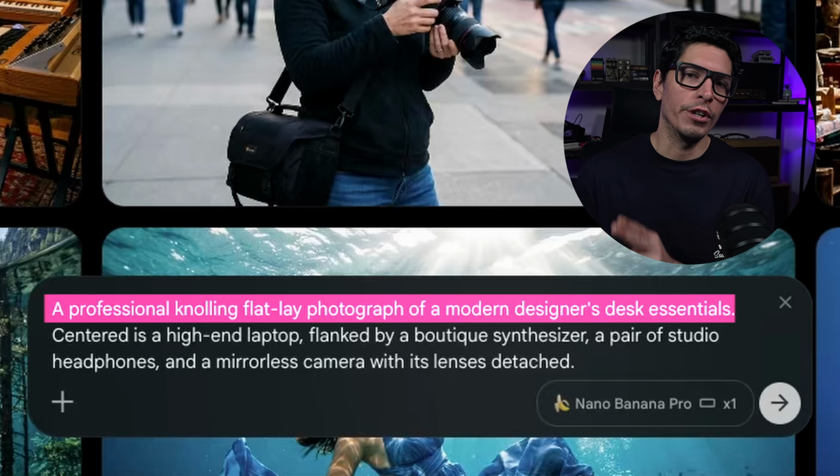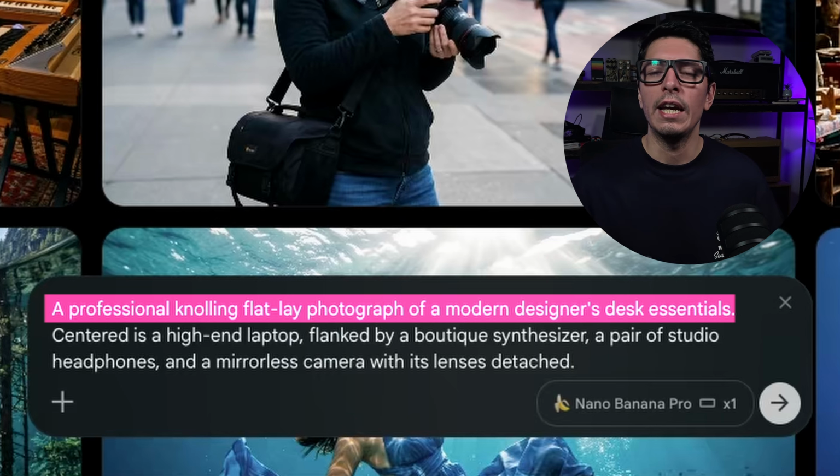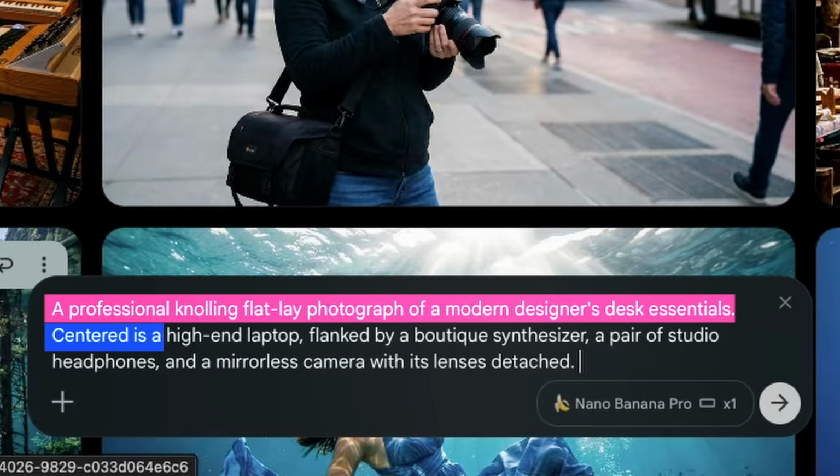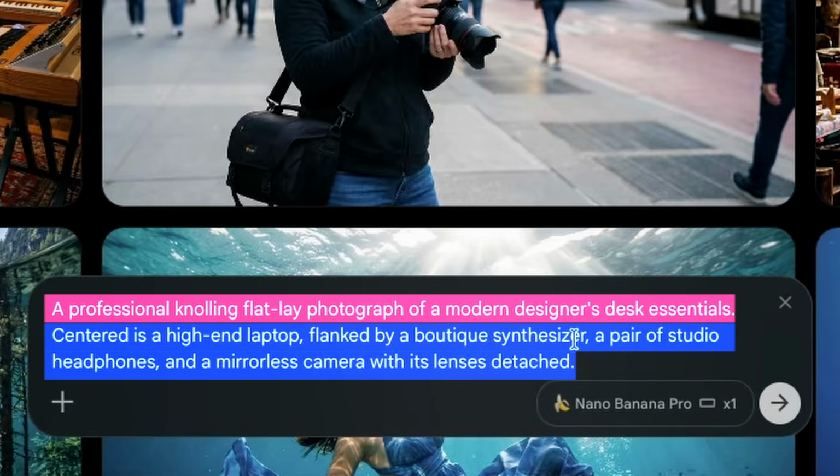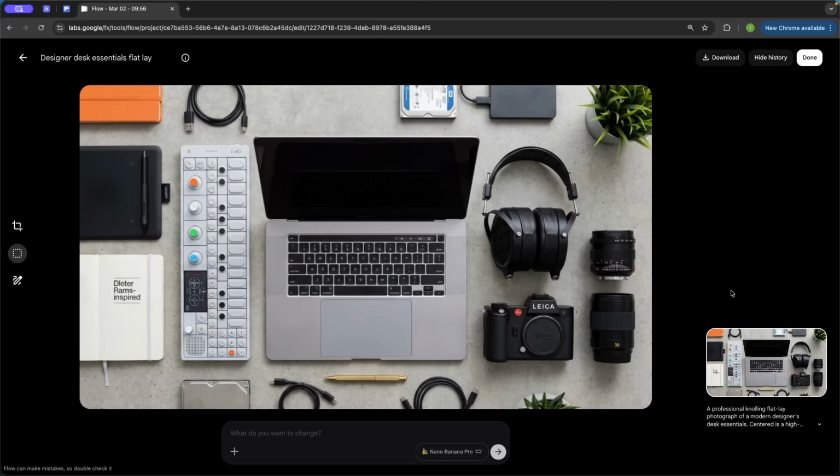So we want a modern desk and knolling. That's already a lot more specific than before. Centered is a high-end laptop, and we have a boutique synthesizer, some studio headphones, and a camera with some lenses detached. So we are being really specific. When we get it back, we get the camera with detached lenses, the laptop at the center. This is not a synthesizer, this is more like a groove machine. It's an OP-1 from TE.